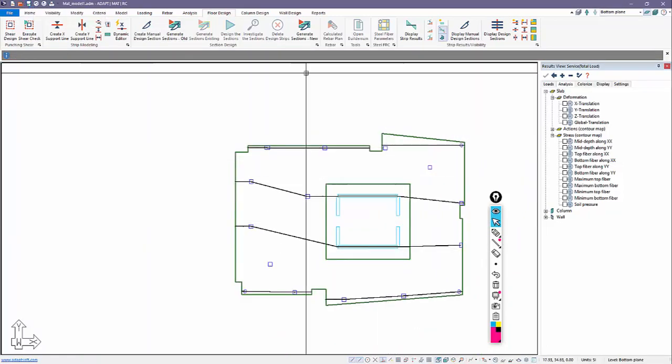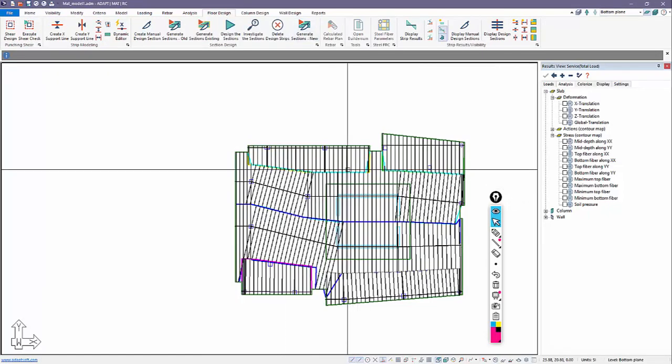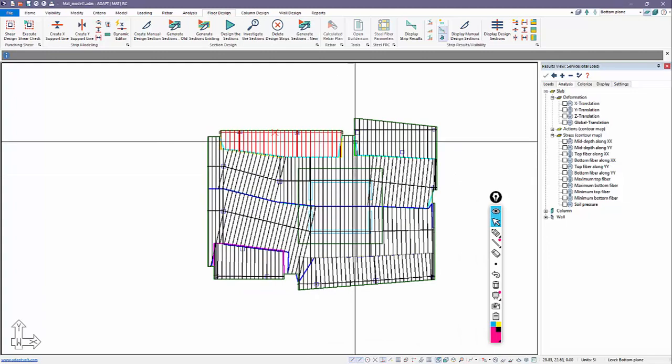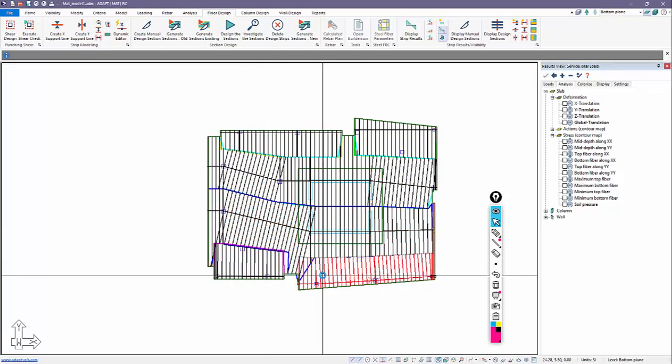You'll notice if I generate the design cuts, the program generates several strips. So this is strip 1, strip 2, strip 3, 4, 5, and 6.